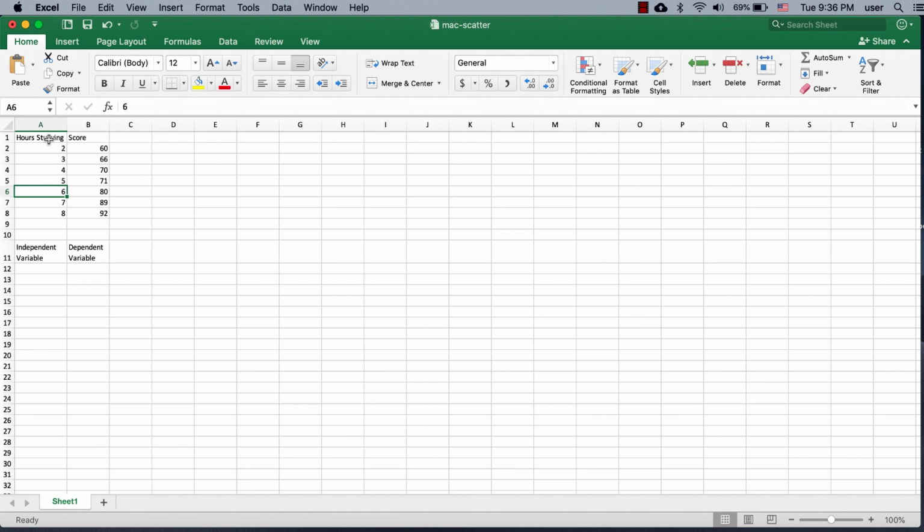In this example, our independent variable is our hours studying. So we're going to assume that the more hours that we spend studying, the higher the score on a test should be. So that's going to be our dependent variable. The number of hours studying is an independent variable that affects our dependent variable, the score that we're going to get. That's dependent on that.